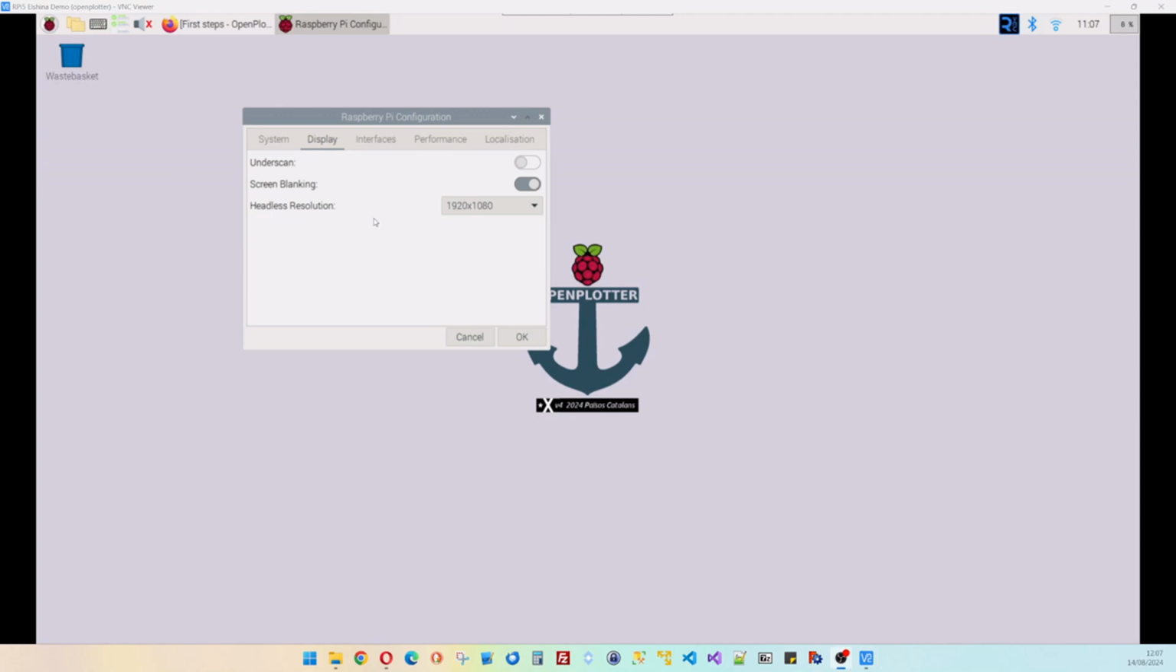The next things to set up are the interfaces. For me, I did some of that in my previous video. I enabled SSH so I can connect to my Raspberry Pi using a terminal. You don't have to do that. VNC, for me the same. I use it because I'm creating videos on it, but you don't have to do that.